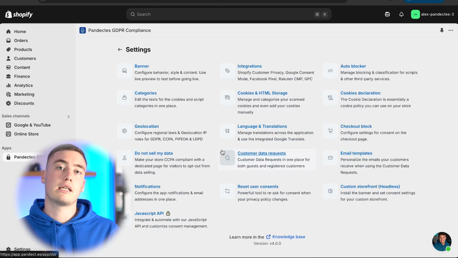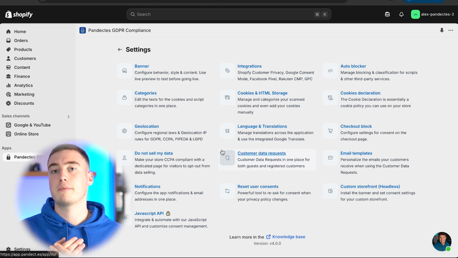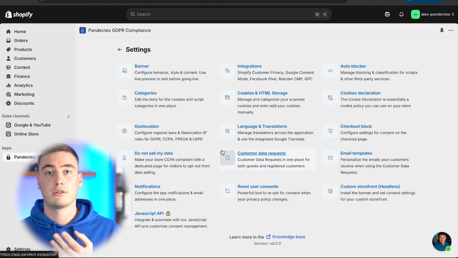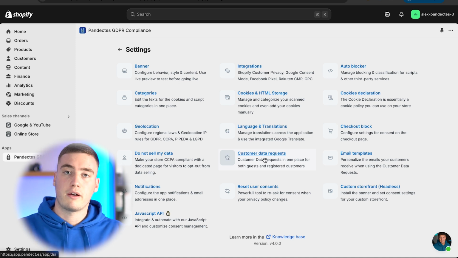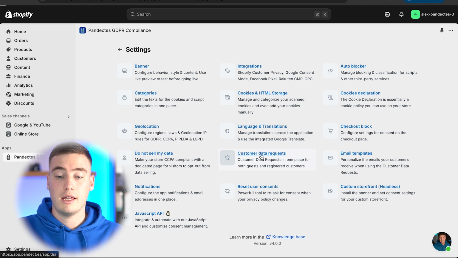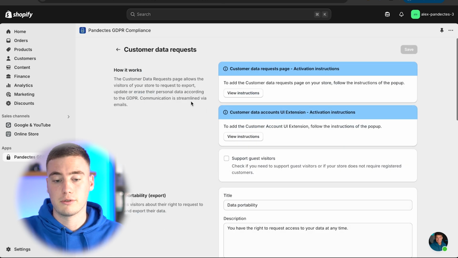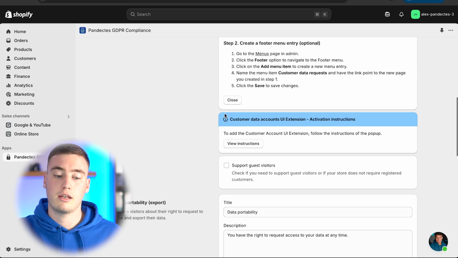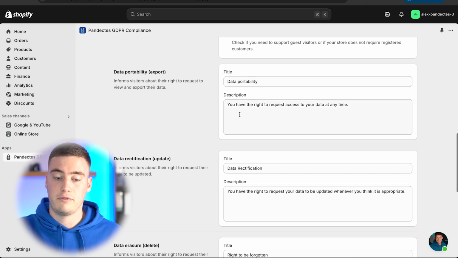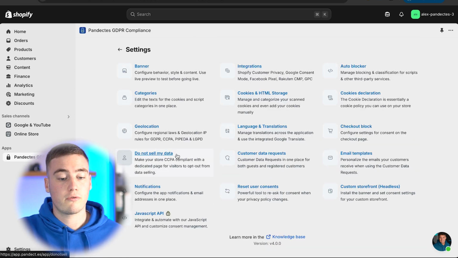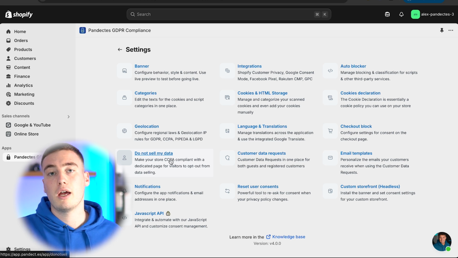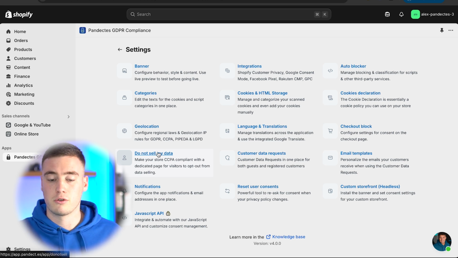Similarly, with the cookies declaration, there are other privacy pages that are needed in certain laws. For example, customer data requests. This page is needed in almost all privacy regulations, and it is a similar page to the cookie declaration. You can see the instructions to add it here, as well as other configurations to the text and the CSS. Same goes for the Do Not Sell My Data page. The settings page is very similar to the other pages.